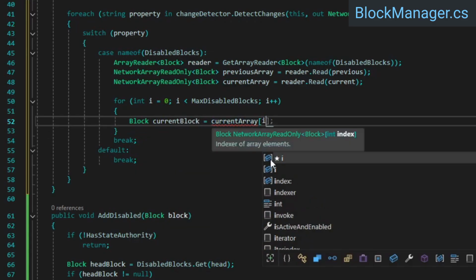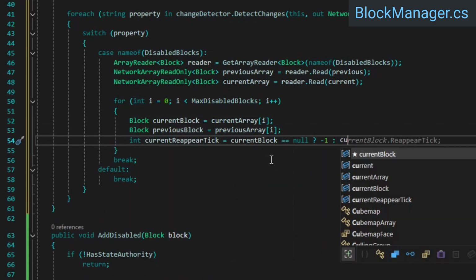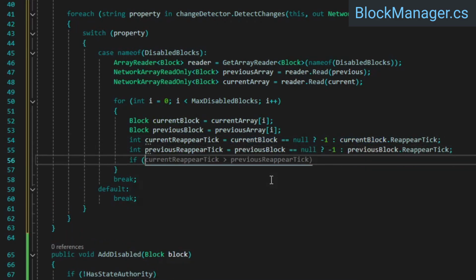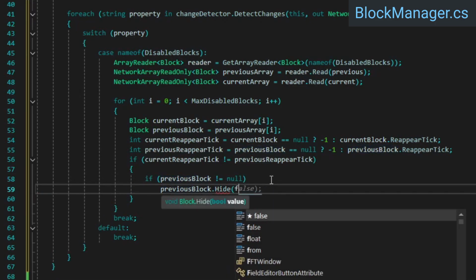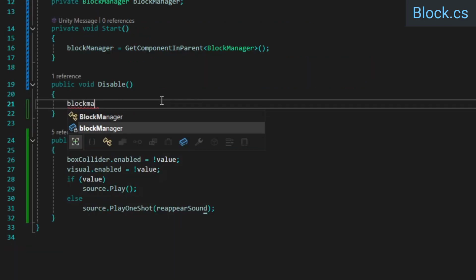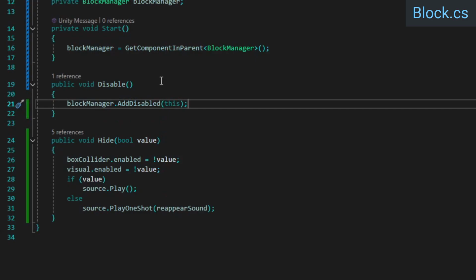With each iteration, we'll take the current and previous values of the respective arrays, and assuming they aren't null, we'll retrieve that block's reappear tick value. Then we can compare these two reappear tick values, because if they're different, then we know that a block has been enabled or disabled since the last time we checked for changes. If this is the case, we'll re-enable the previous block and disable the current block. Finally, we can call the block manager's addDisabled method from the block class's disable method.